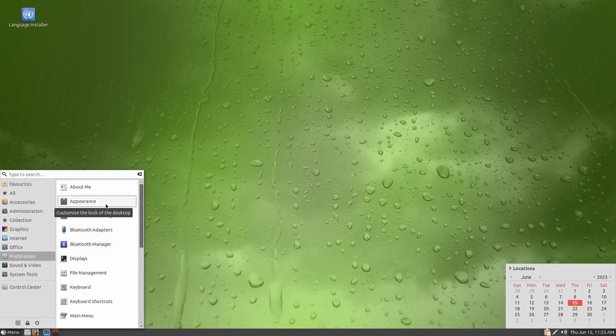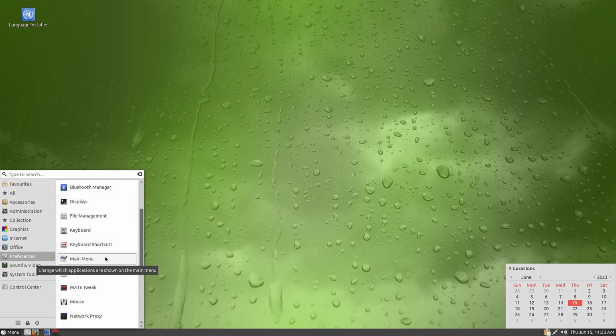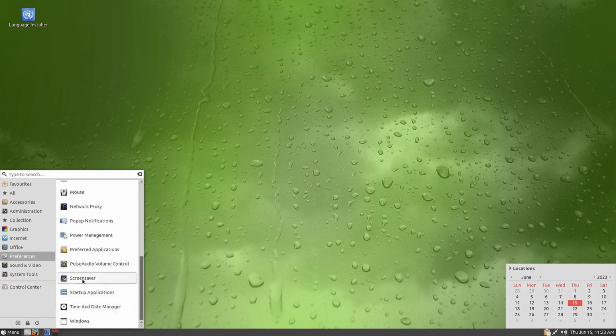Assistive technologies, the appearance section is there. Bluetooth adapters, Bluetooth manager, displays you have seen, file management, keyboards, keyboard shortcuts, main menu. You can configure the application menu, that is the main menu, and you can edit which applications will be shown on the application menu and which applications can be hidden. Mate Tweak is there, Mate Font Viewer, mouse, network proxy.